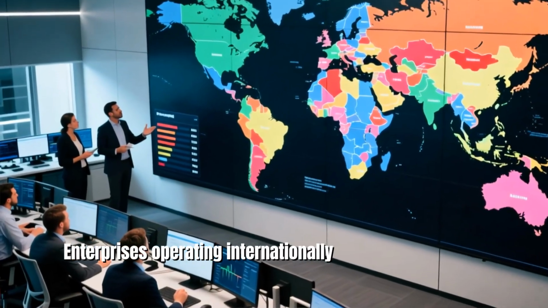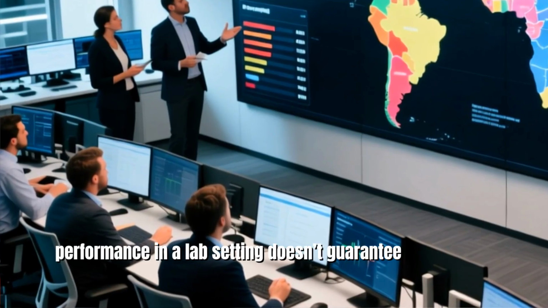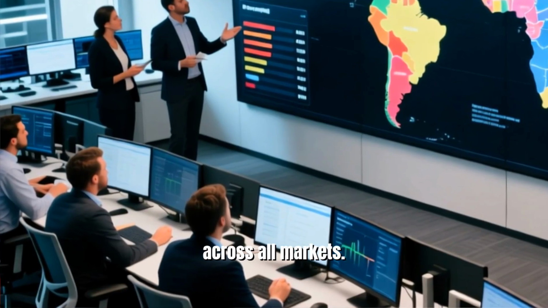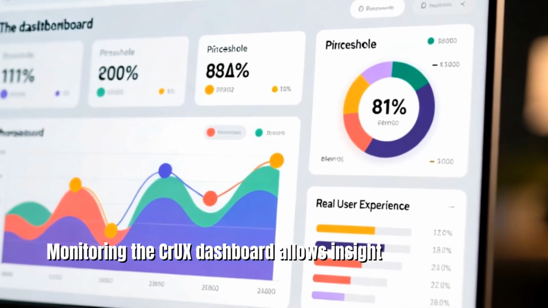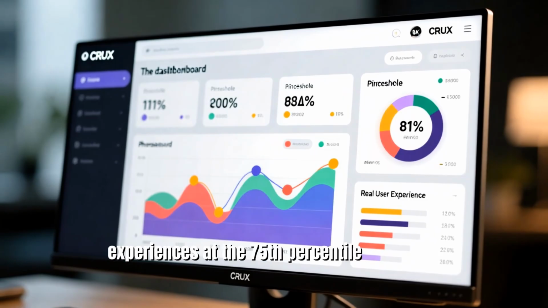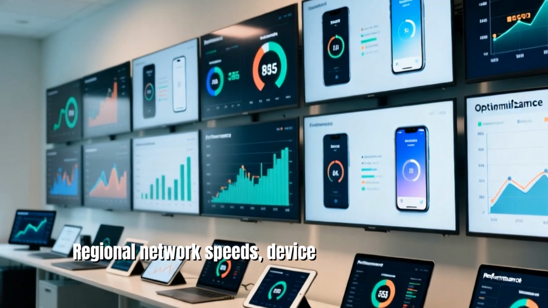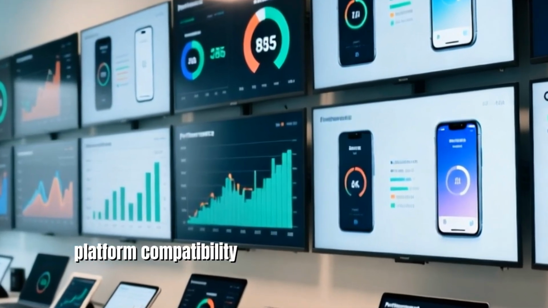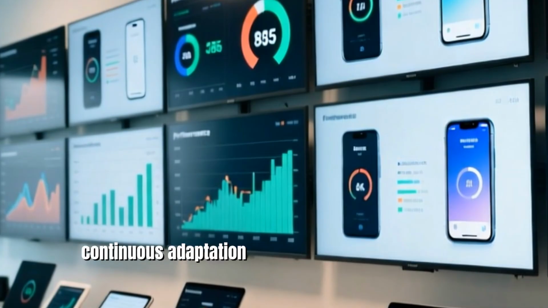Enterprises operating internationally must recognize that performance in a lab setting doesn't guarantee high scores across all markets. Monitoring the CrUX dashboard allows insight into actual user experiences at the 75th percentile threshold. Regional network speeds, device variances, and multi-platform compatibility come to the forefront, requiring continuous adaptation and investment in distributed optimization strategies.